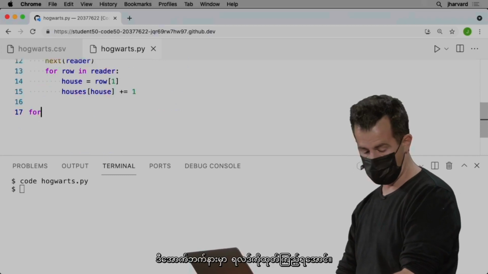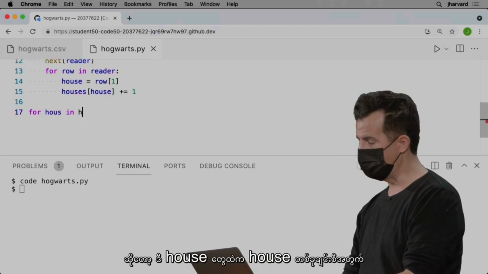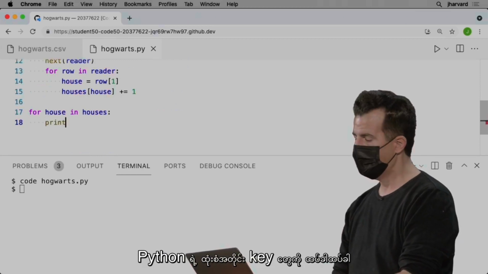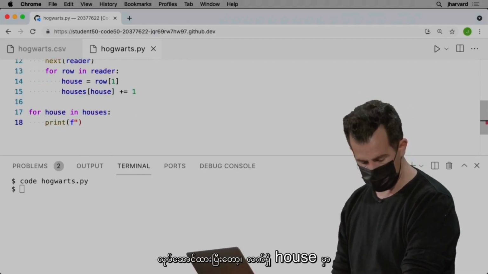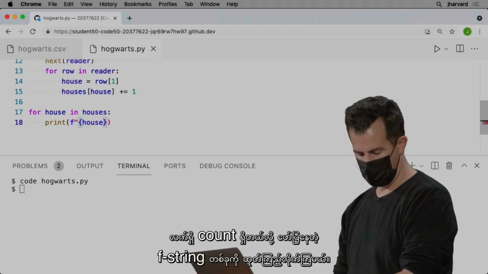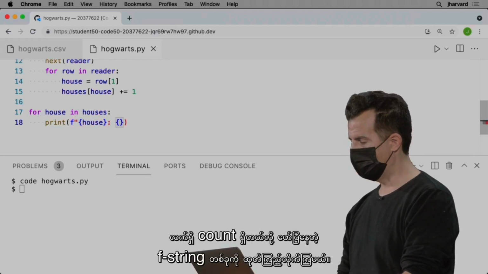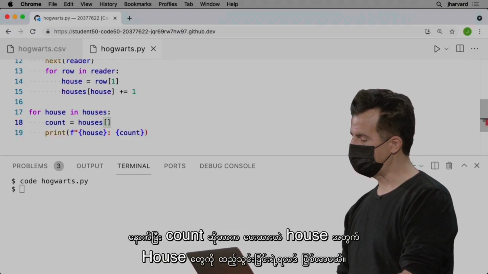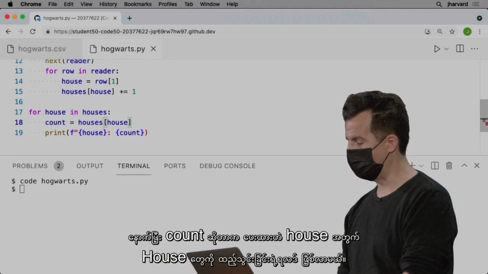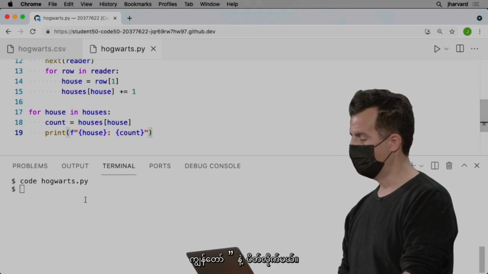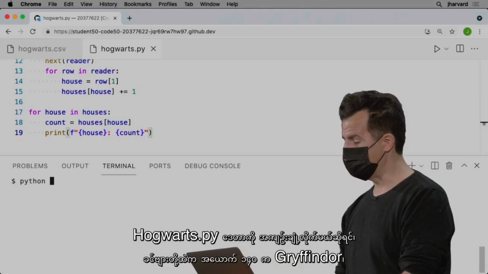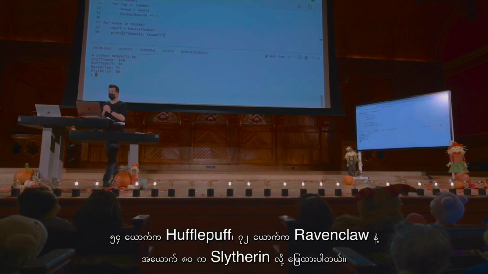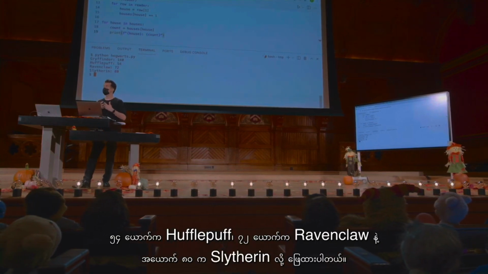Down at the bottom, let's just print out the results. For each house in those houses, iterating over the keys therein by default in Python, let's go ahead and print out an f string that says the current house has the current count, and count will be the result of indexing into houses for that given house. And let me close my quote. So let's run this to summarize the data. hogwarts.py. 140 of you answered Gryffindor, 54 Hufflepuff, 72 Ravenclaw, and 80 of you Slytherin.